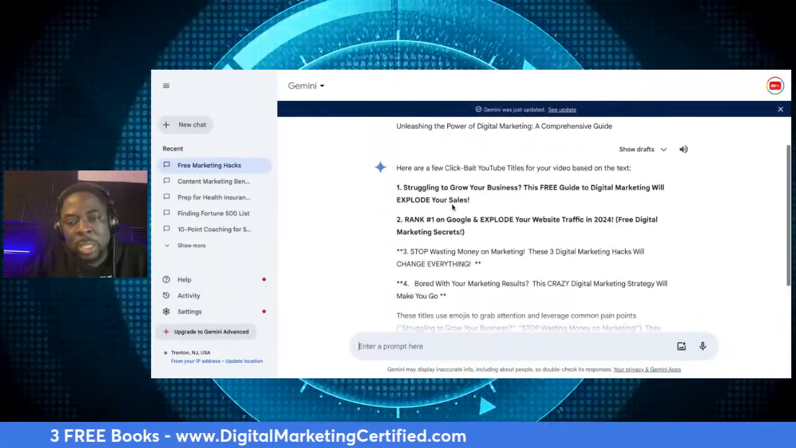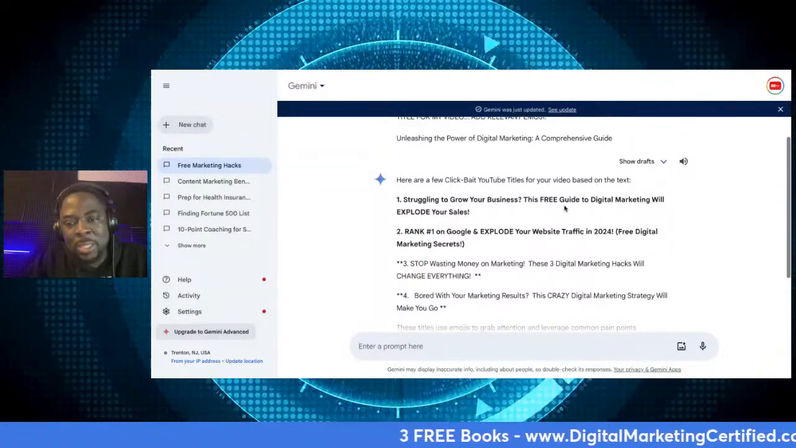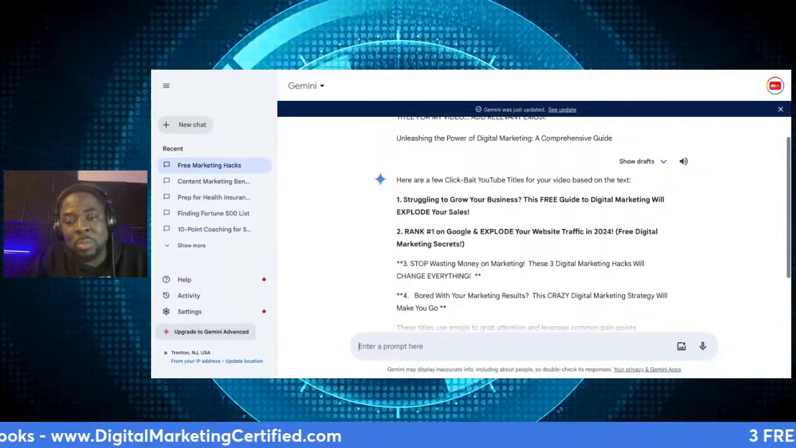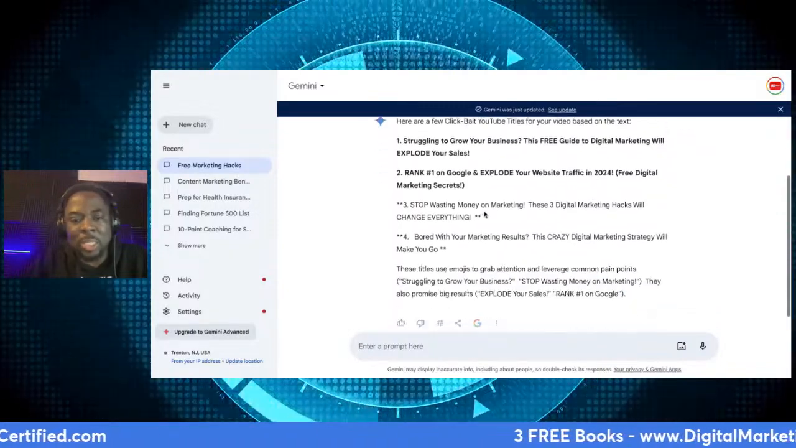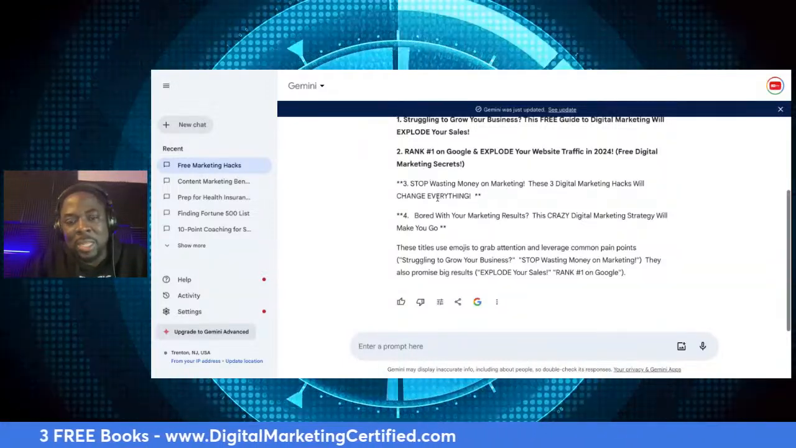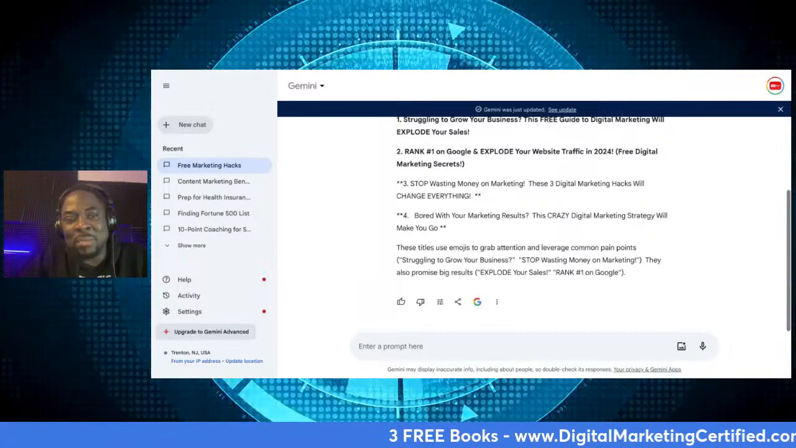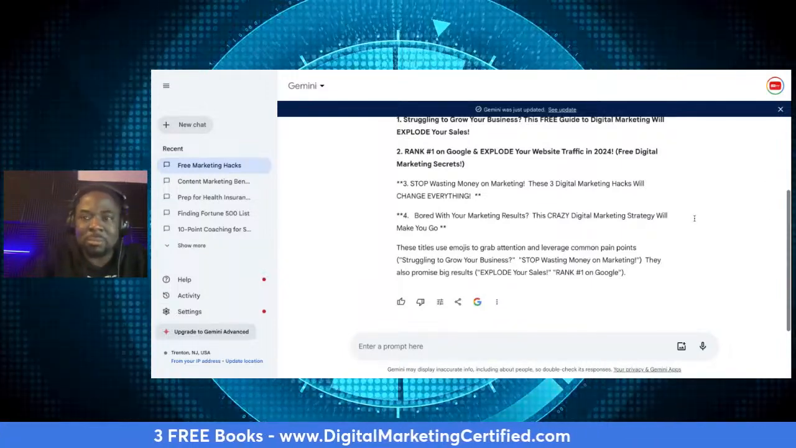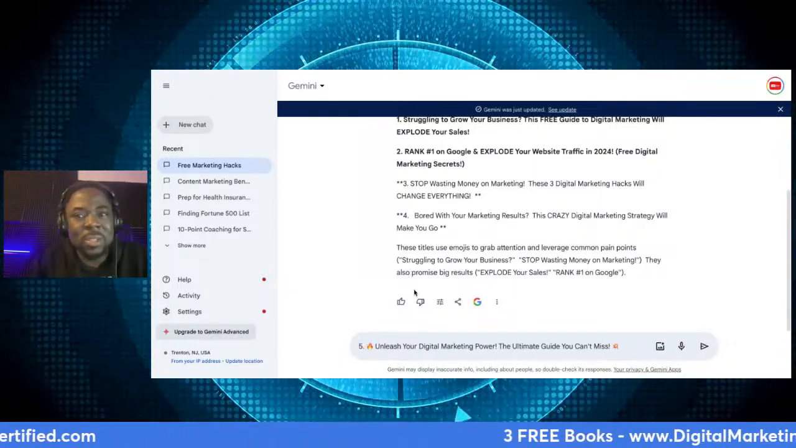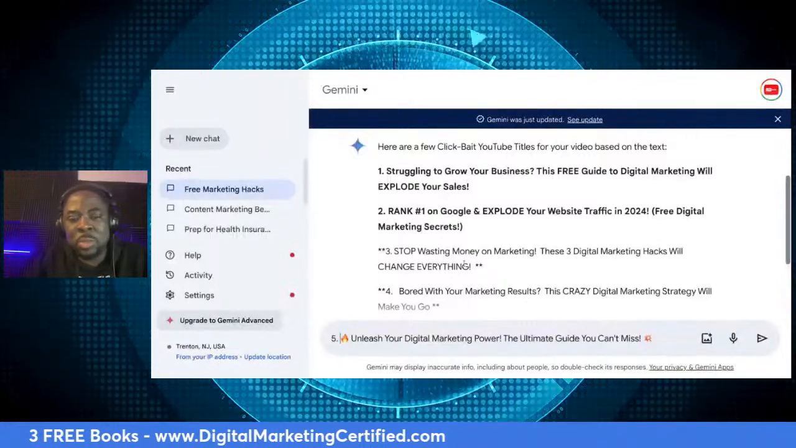Okay, Google Gemini actually gave me a couple of options. It says, struggling to grow your business? This free guide to digital marketing will explode your sales. Oh, I kind of like that. Rank #1 on Google, explode your website traffic, free digital marketing secret. Stop wasting money on marketing. These 3 digital marketing hacks will change everything. You guys have to help me choose since we're here. Let me take this guy. The one that ChatGPT came up with, let's call it number 5. So 1, 4, or 5. Choose one. Which one should I go with?